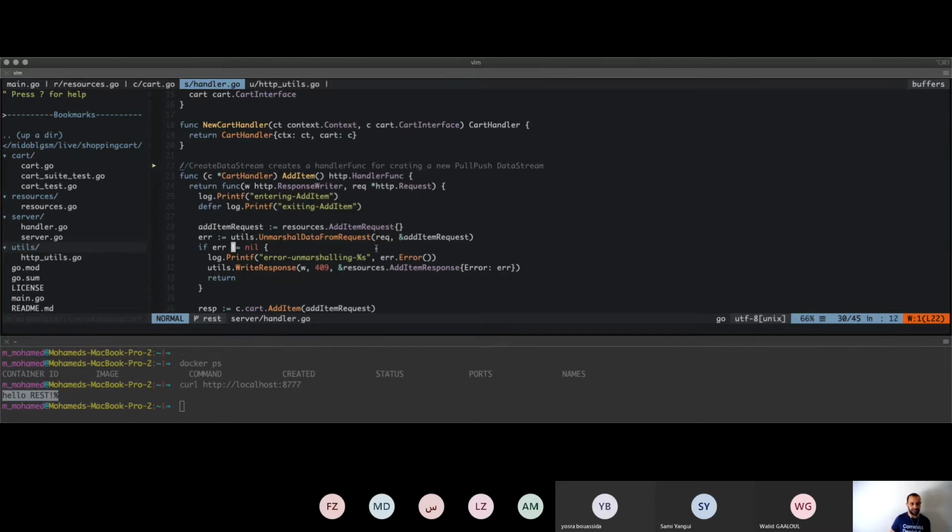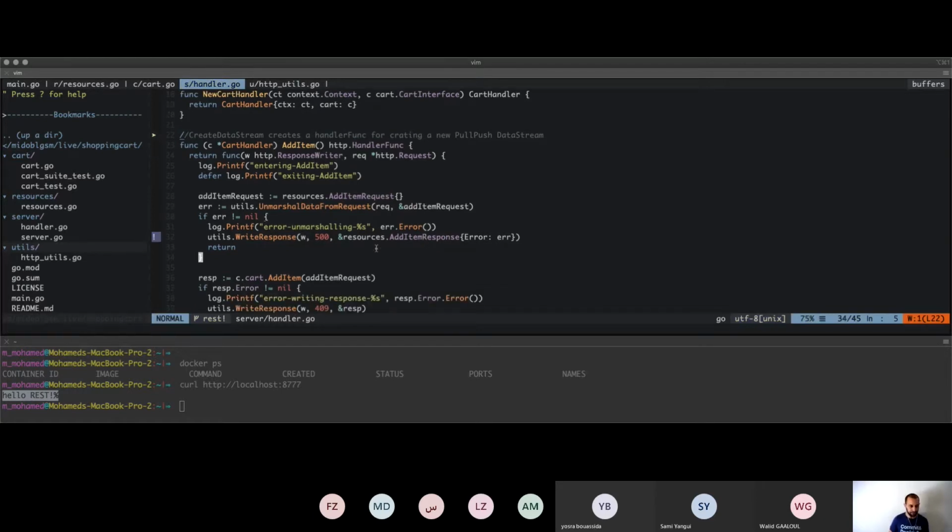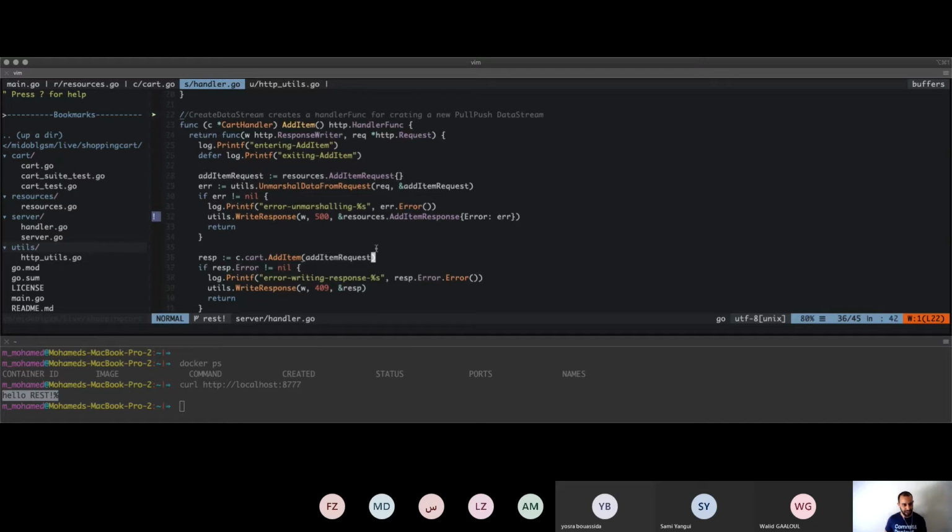After executing the unmarshal, I will check if I got an error or not. If the error is not nil, it means that I got an error and I need to do something. Since this is a server issue, I will return 500 to the writer, and I will send the response that contains the error in my writer.